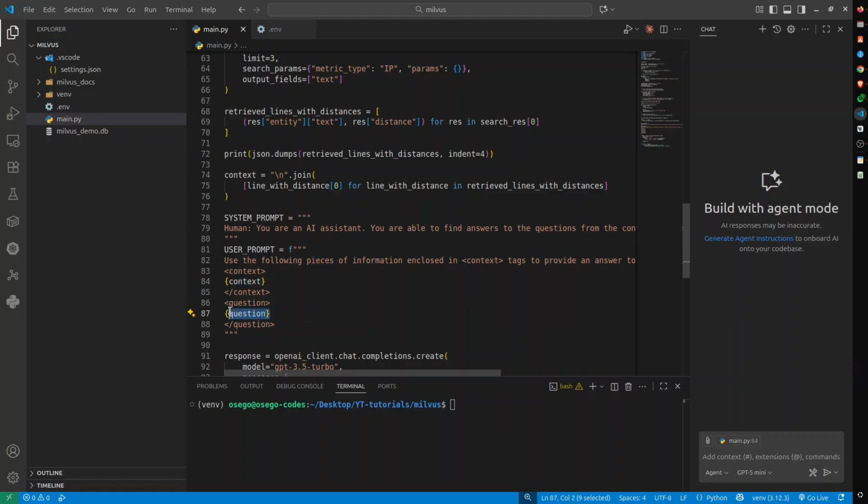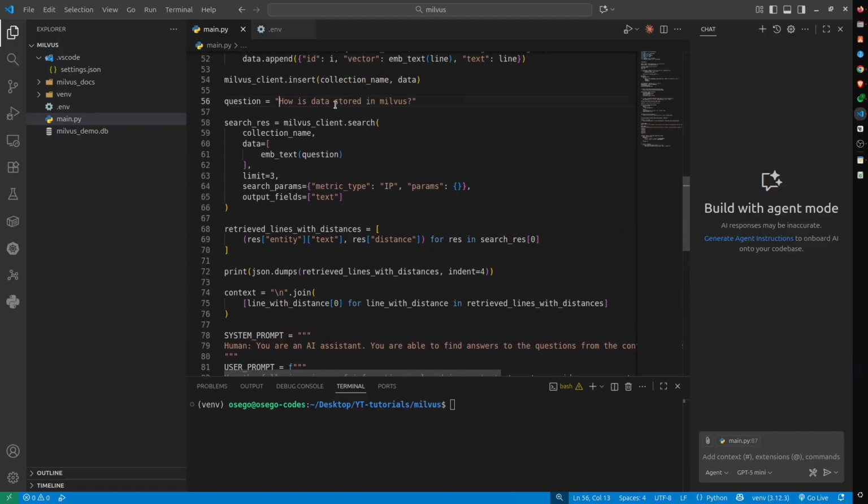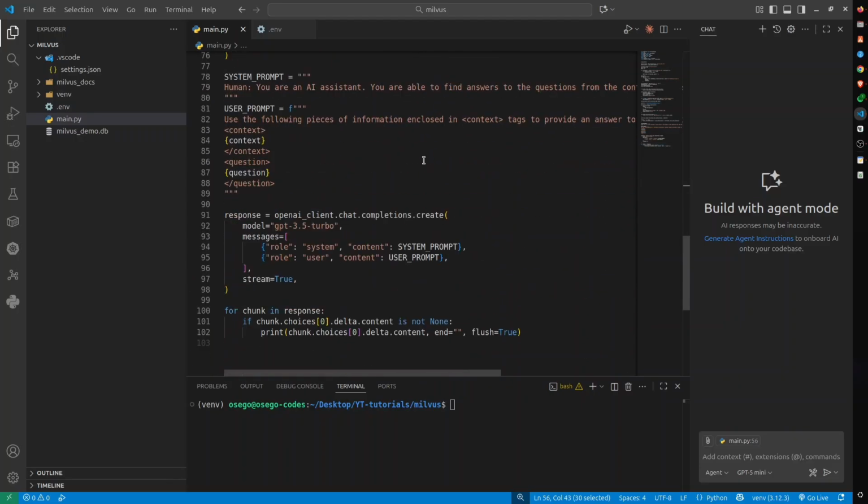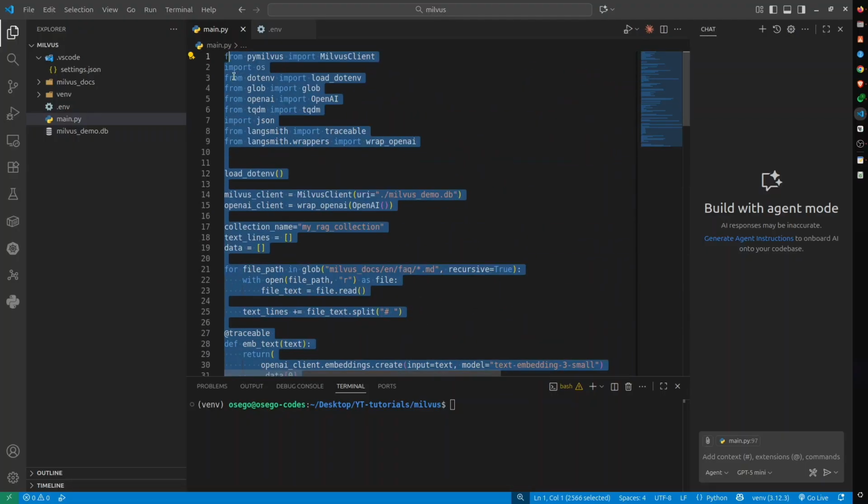And then the question, which is how is data stored in Milvus? And then we basically now just hit the LLM with all that. There's role as a system, content, system prompt, and everything. Then I want to stream my response so that every token generated, we automatically get it back to the UI. So that's just an overview of what we've built here.